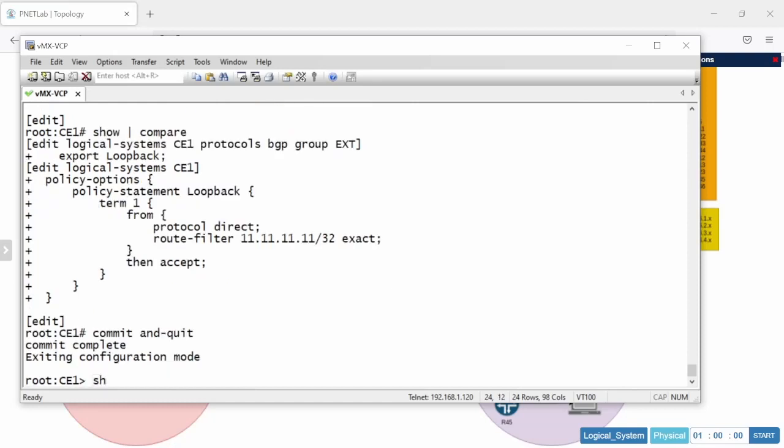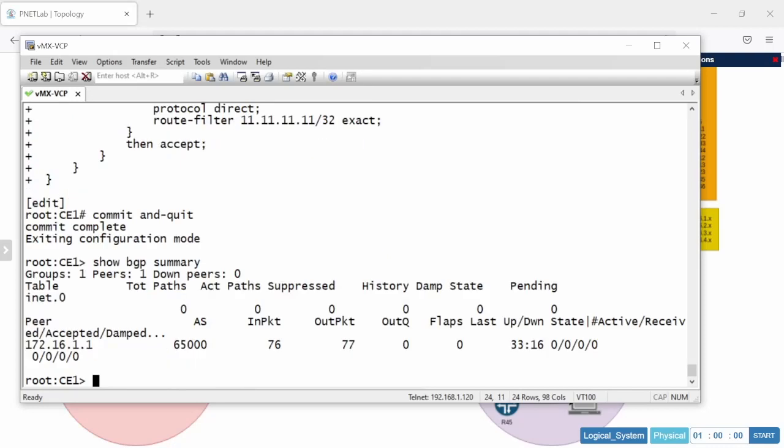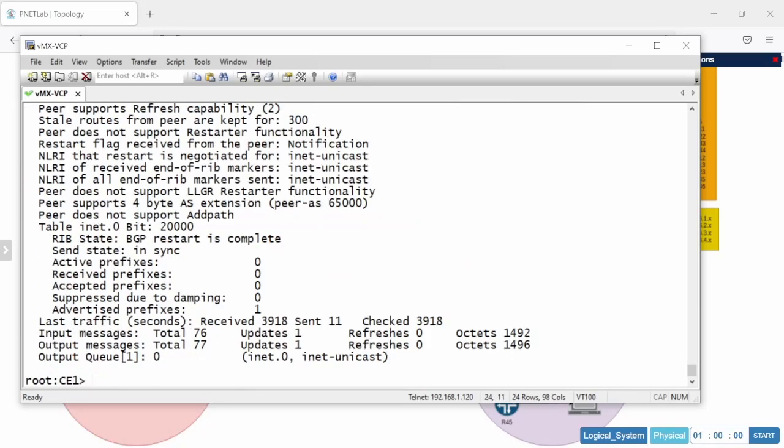And let's do a show bgp summary. Sorry, let's do a show bgp neighbor, my bad. We scroll down to the bottom, and as you can see, our advertised prefix count is now 1, whereas before that was 0, because we're now advertising the loopback address via BGP. So let's have a look on PE1 and see what's on that.